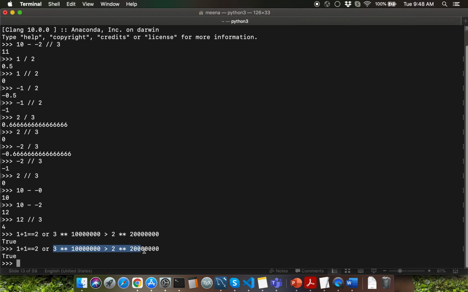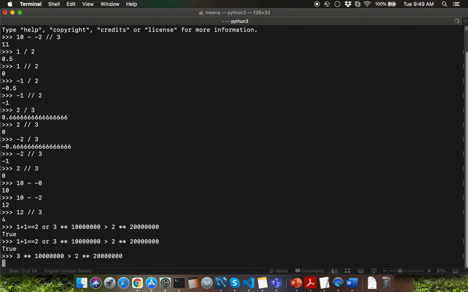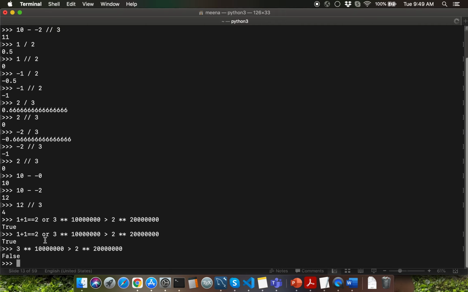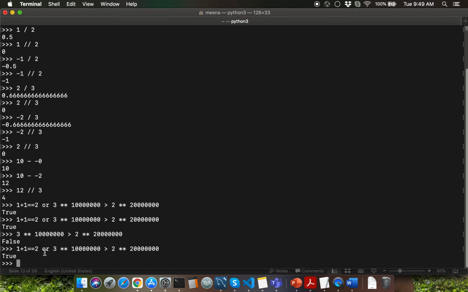What if I take the second part of this expression here and try to do the computation? That will take Python some time because it's raising 3 to the power 10 million and also 2 to the power 20 million. Turns out the second half of this expression is false, but if I were to run the whole expression, Python will apply short circuiting and will only compute the first part of this expression before the OR. Kind of makes intuitive sense. Why do you want to compute the rest of the expression if you already know that the expression is going to evaluate to true? So let me give you one more example here.